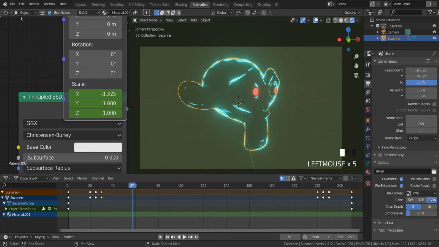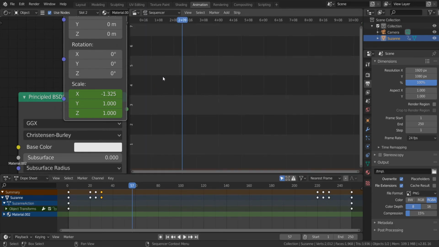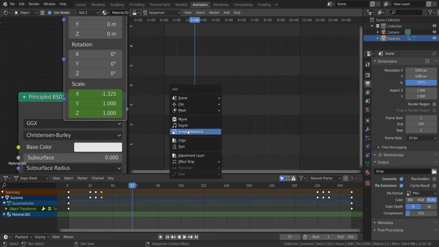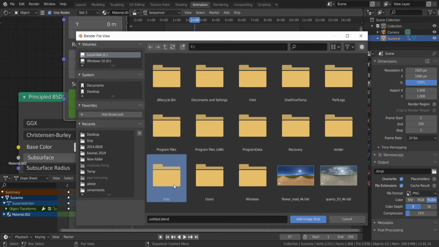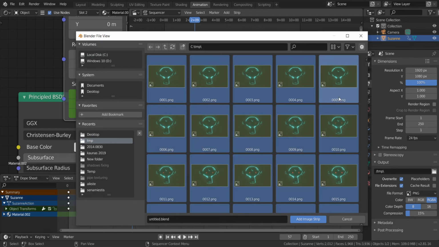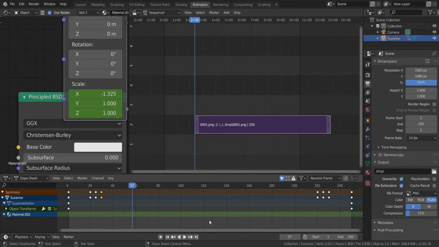To make a single movie file from all images, change the editor type to the video sequencer. We have the timeline. So to add the images, press Shift A. Find our rendered images. Select all images with the A button and add image strip. We have all images in our sequence editor.